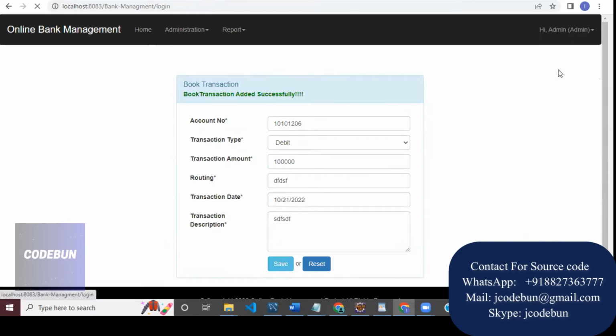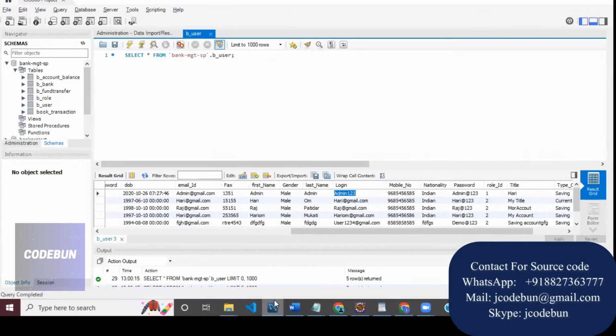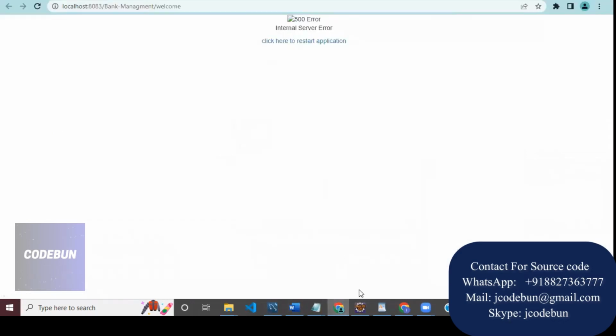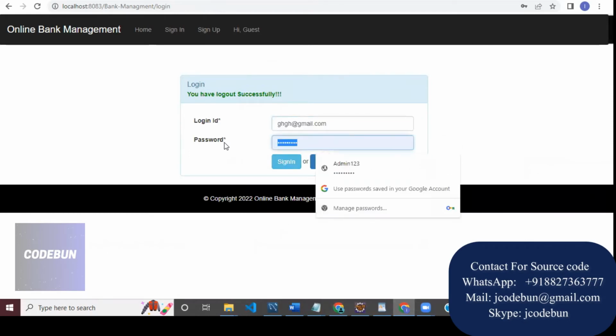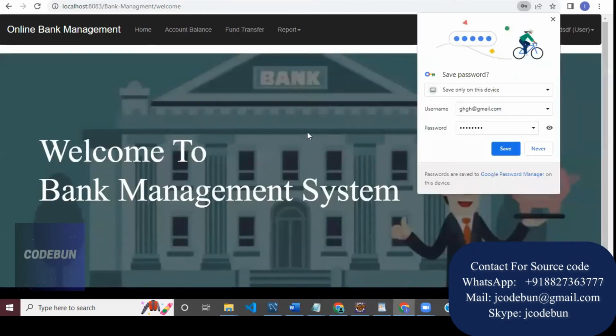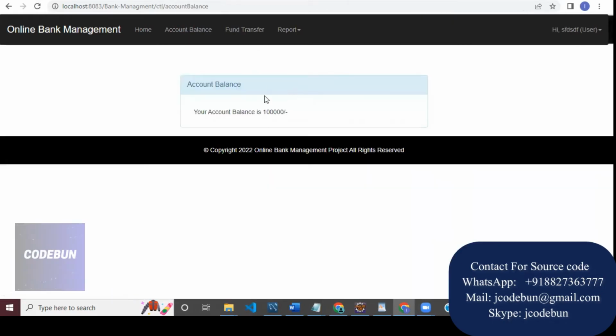Now that user has the balance, and now we can log in as a user and perform the operations. So here, this is the user. Yeah, the password was, just logged in. You can see the account balance, the 10,000.